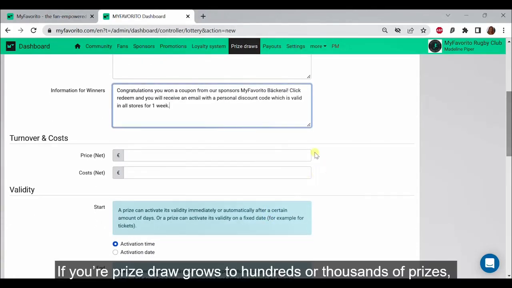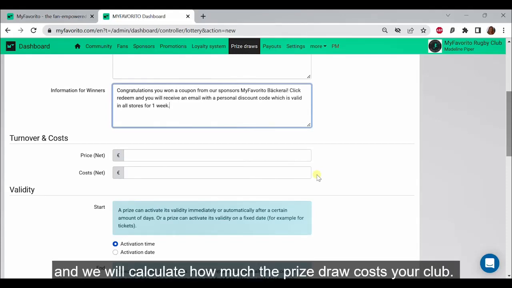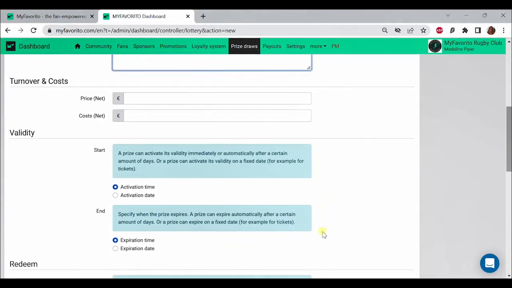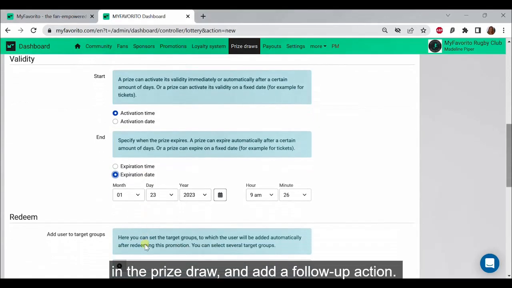If your prize draw grows to hundreds or thousands of prizes, you can keep track of the costs with turnover and costs. You can enter the net price of the prize and any costs, and we will calculate how much the prize draw costs your club. You can also determine how long the prize will be active in the prize draw and add a follow-up action.